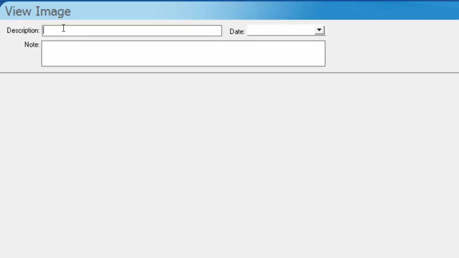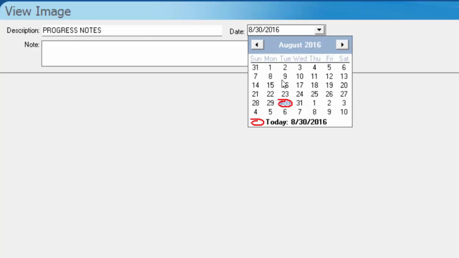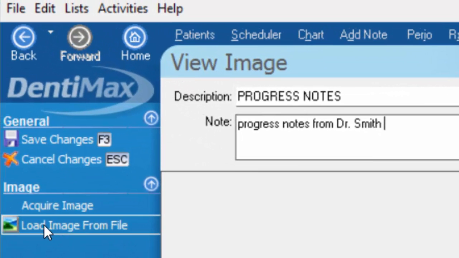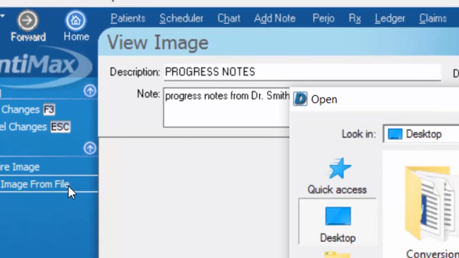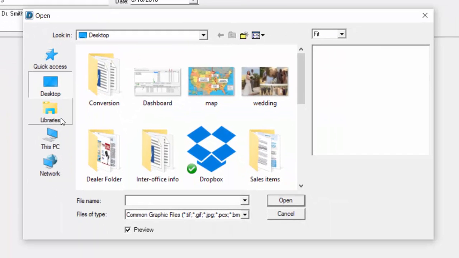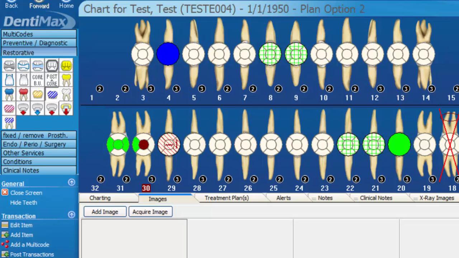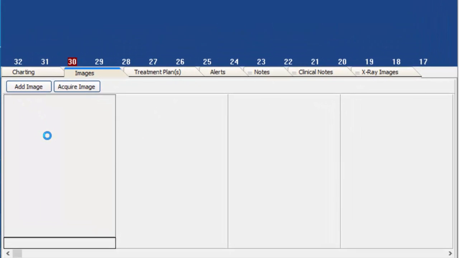We have a space for a description. Let's just say it's progress notes. Put in the date that those notes were actually created, and then you have a little space for notes if you'd like. So this is the progress notes from Dr. Smith. And then in your options menu, you're going to click Load Image from File, and you would choose where that file is being held, select it, and upload that item into that space. Of course, I just chose a map of the area, and that would show up here right in this space.